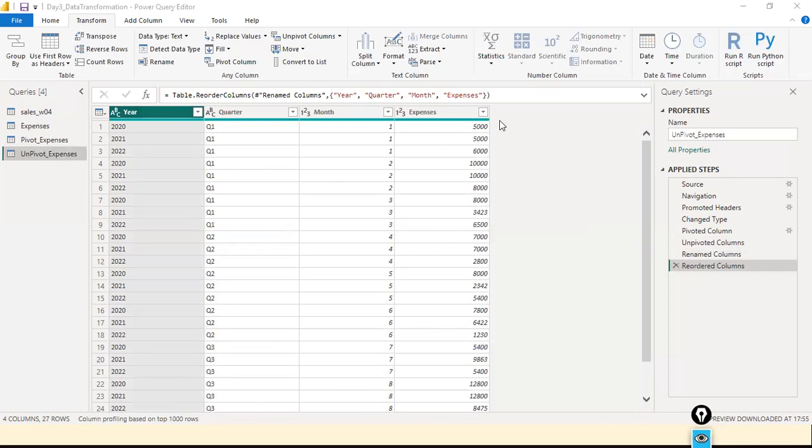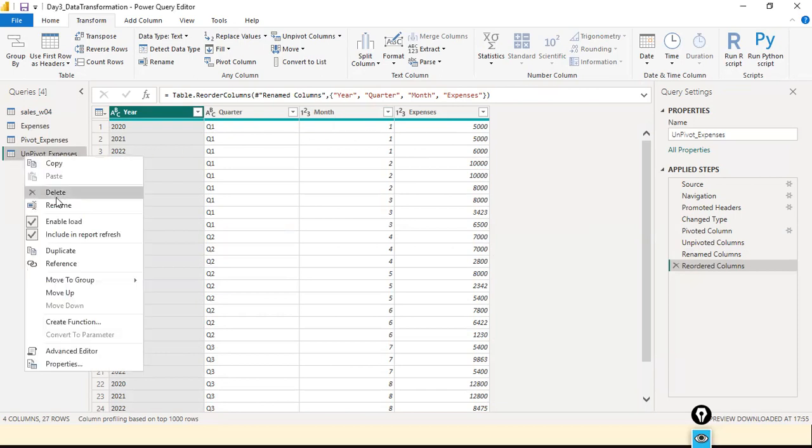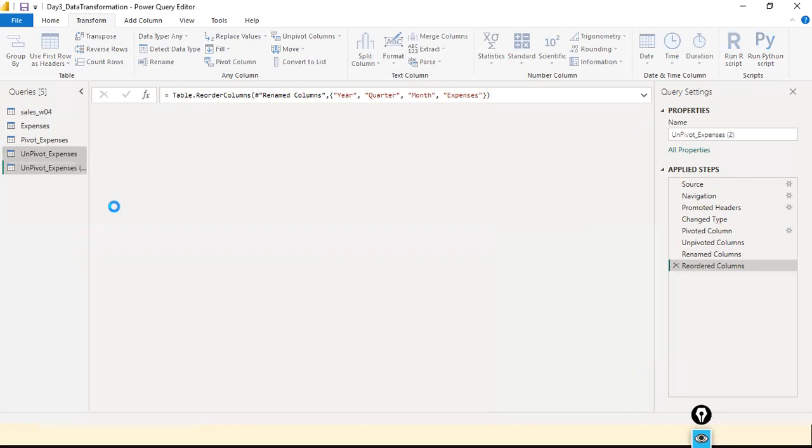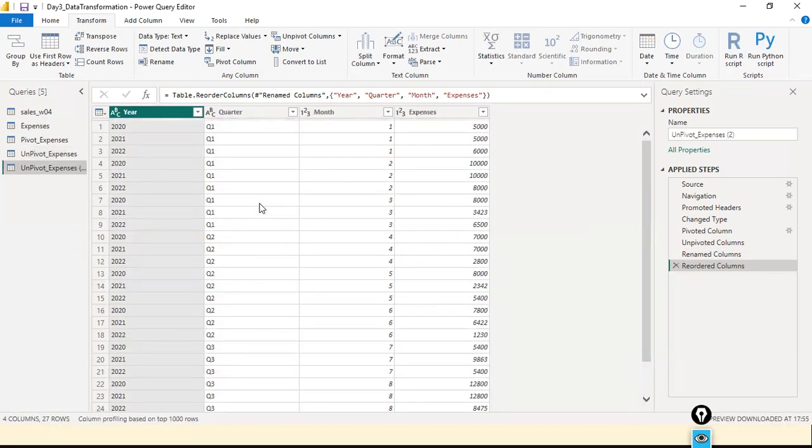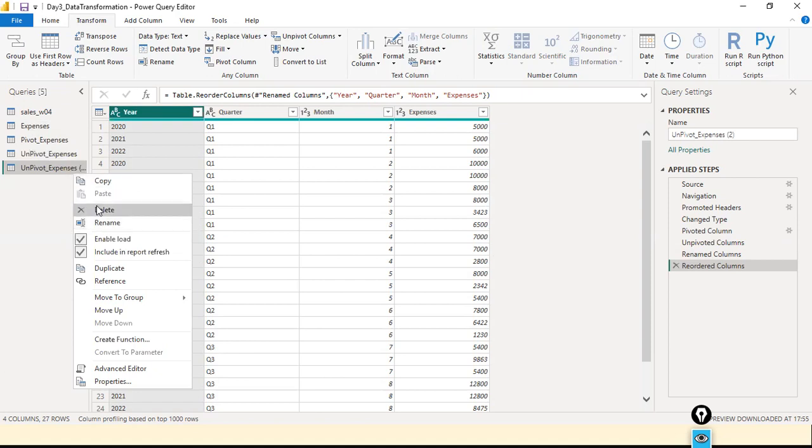Deepa is asking, in the values column, why should I use expenses? Can't I use month there? Yeah, what we will do is, in the pivoting, okay, I'll do one thing.